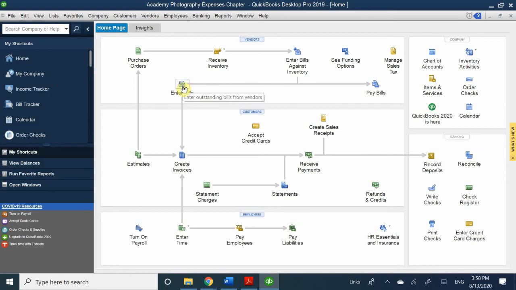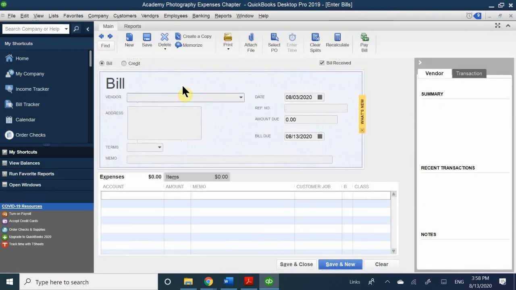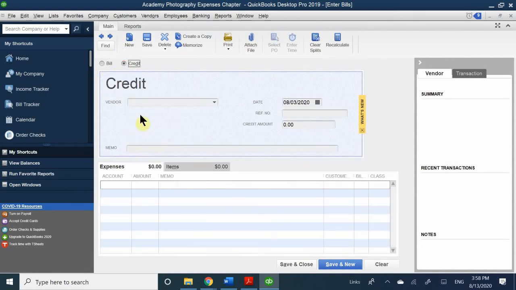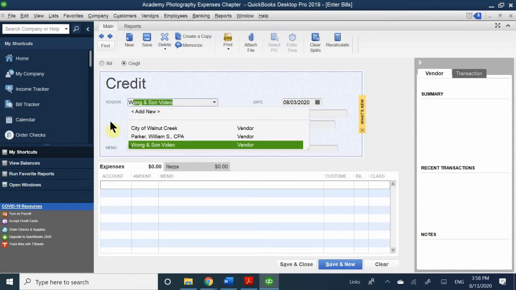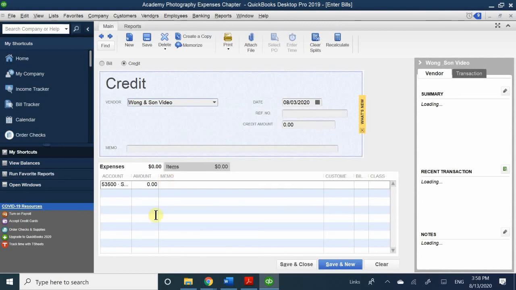So how I'm going to do that is go through my enter bills. At the very top, you're going to see bill and credit. I'm going to go ahead and say Wong and Son, because they billed me. They have billed me for the $142.